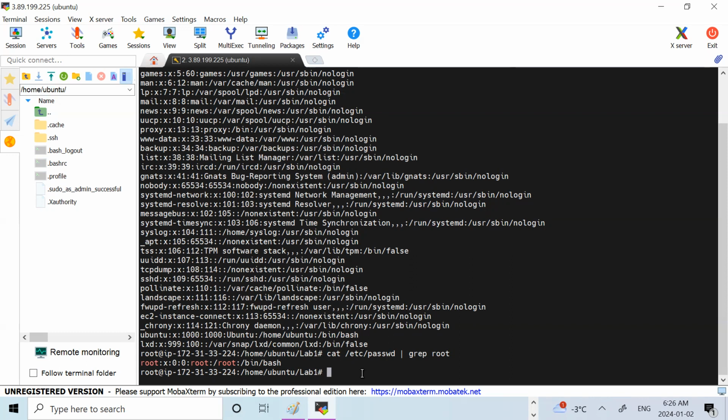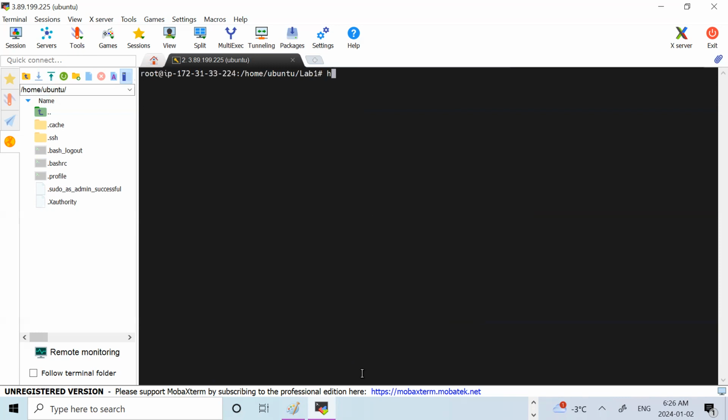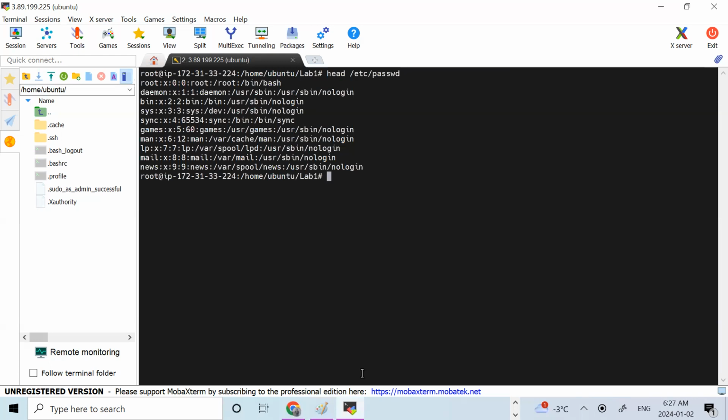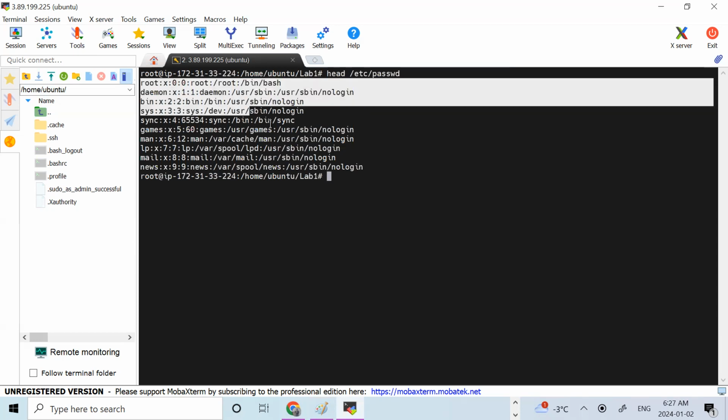So then let me clear the screen. There is also the head and tail command. Let's say I type head and then /etc/passwd. By default, look here, it shows you a certain number of lines. I say head.